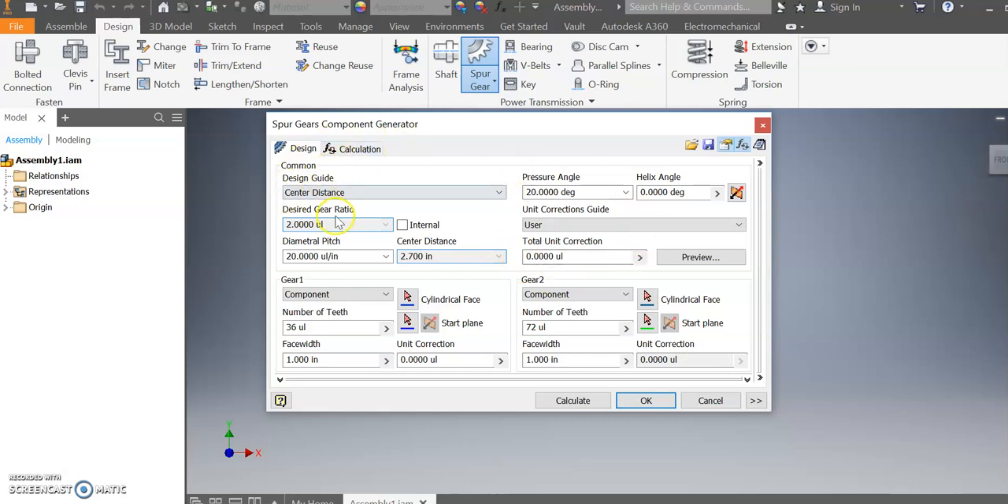Now, this is the common information up at the top. And the design guide is asking for the center distance. We can leave that alone. Up here, this is where we want to change the pressure angle to what we want to use. And we're going to use the 20-degree pressure angle. The desired gear ratio, that's basically just saying how big the two gears are in relationship with each other. If you're designing a gear set, you should know what the gear ratio is, and you can put that in and it'll automatically calculate it for you. If you don't, you can leave that alone.